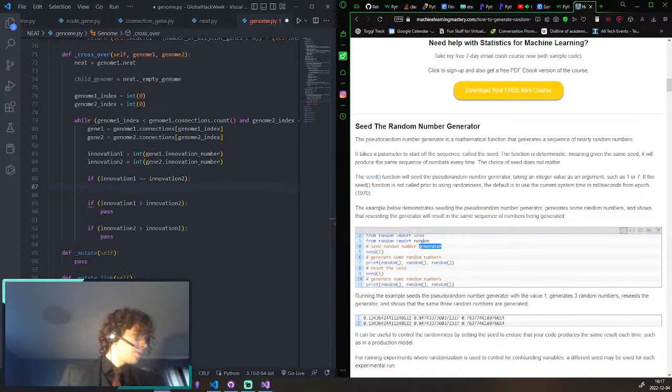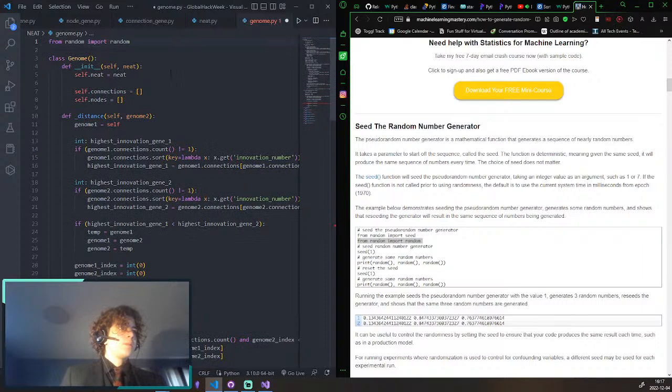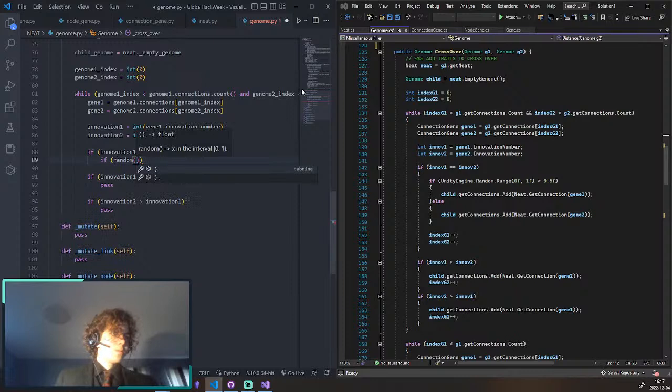Okay, random seems to give a number between 0 and 1, which is perfect. From random import random, then here I should be able to just do: if random is greater than 0.5.